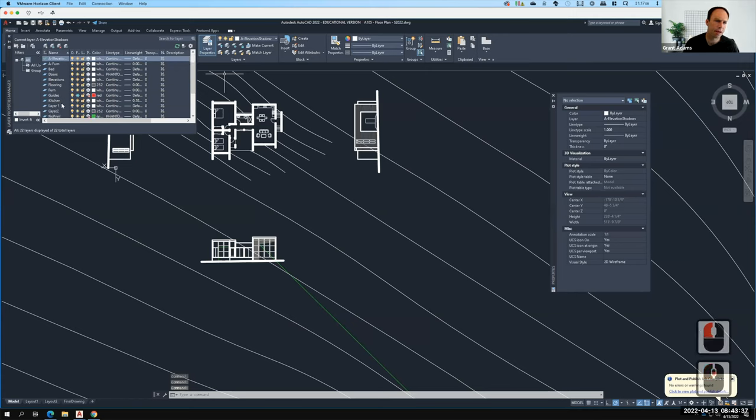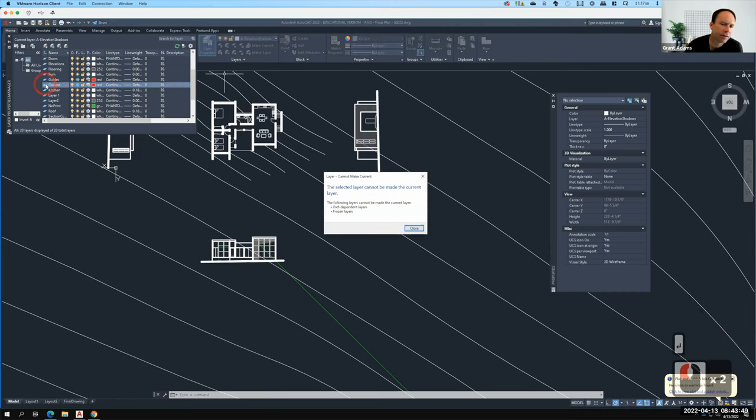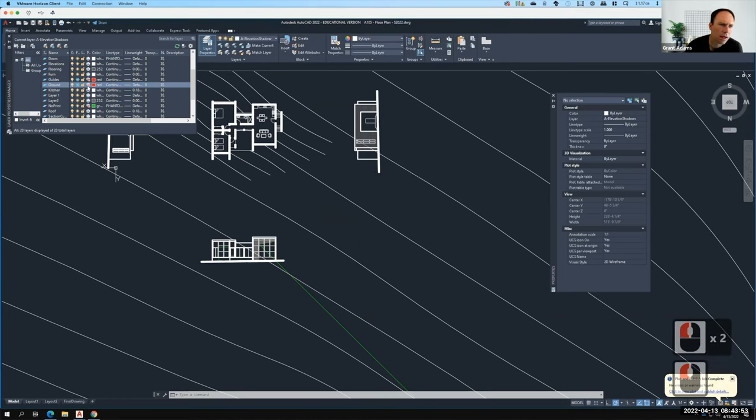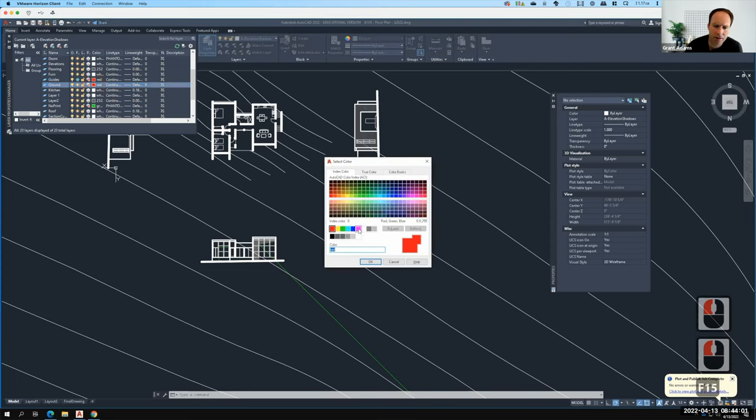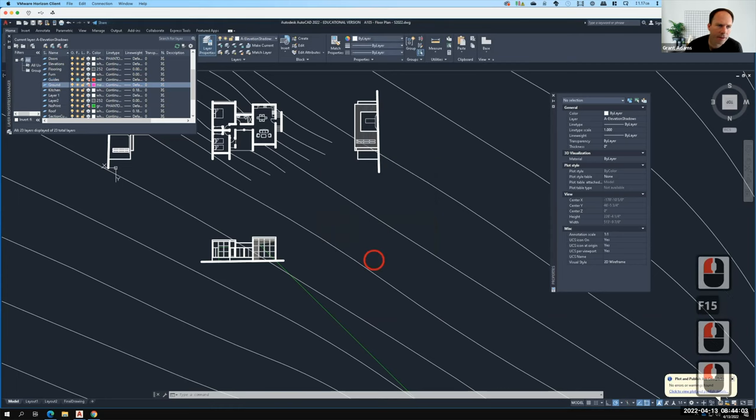And let me come down here. I'm going to do it. This is ground. We'll just call it ground. I'm going to make that active. And I'm going to make sure that it's on. There it is. It is a non-printing layer. And I'm going to change the color again. We'll do magenta. I'm going to make that active.